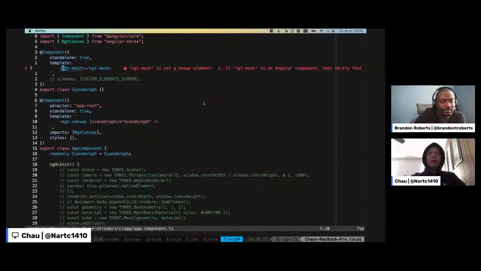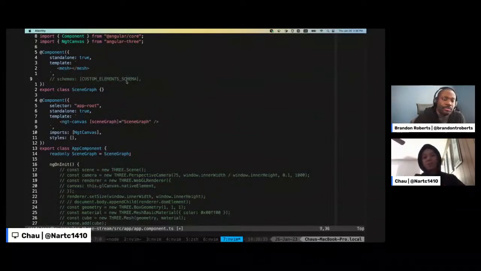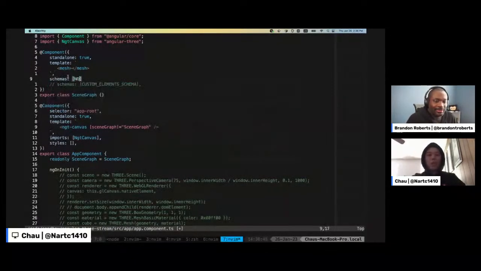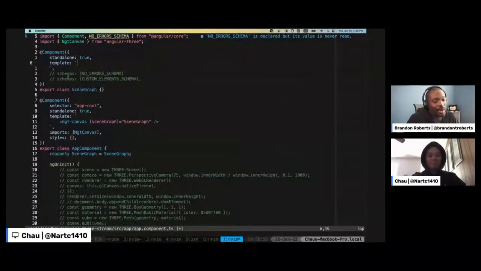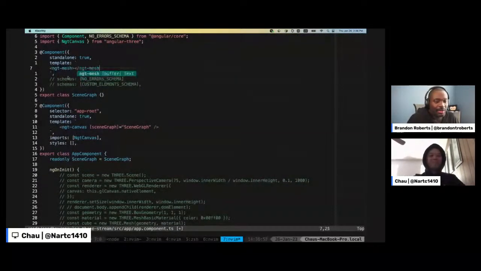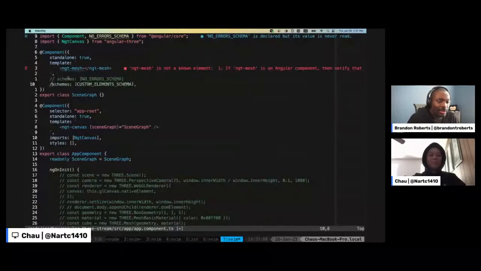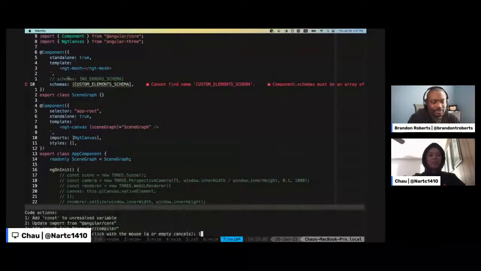And by the way, the reason I prefix my custom elements with NGT is because if you use mesh on its own, Angular is going to complain because this is not a custom element. You would be forced to use no errors schema. Then we definitely don't want that one, because we don't have granular error checking about things that are there and things that aren't. You're just going to ignore everything. So I'm going to use custom element schema.